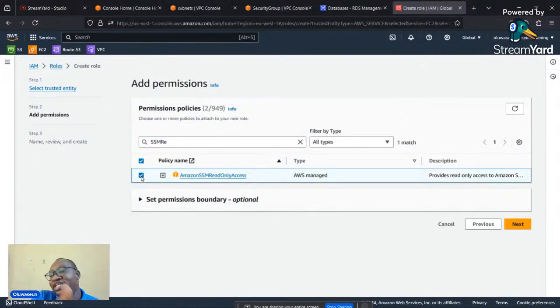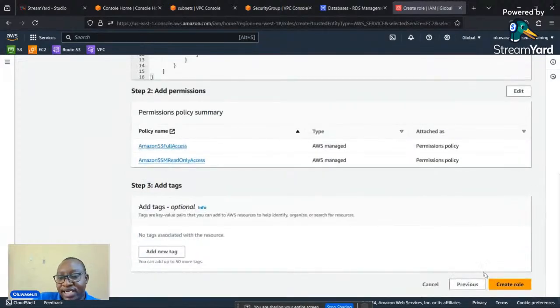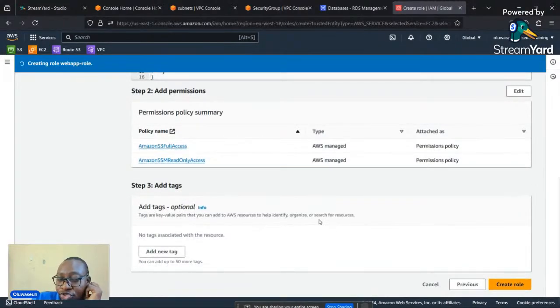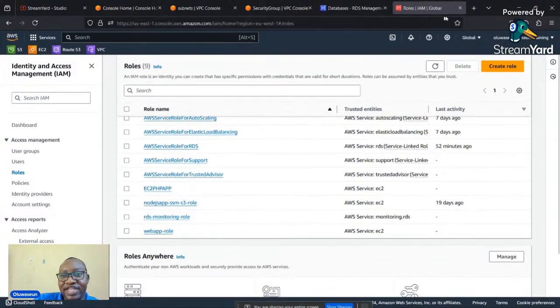So this permission is going to allow my Elastic Beanstalk application to read my Parameter Store to fetch the database credentials. So I'm going to click on next. And then here, I'm just going to give the name. So web app. Let's just say web app role. I mean, just a simple name actually. And then I'm going to create the role. So now the role has been created, okay? So that's done. We can leave that now.